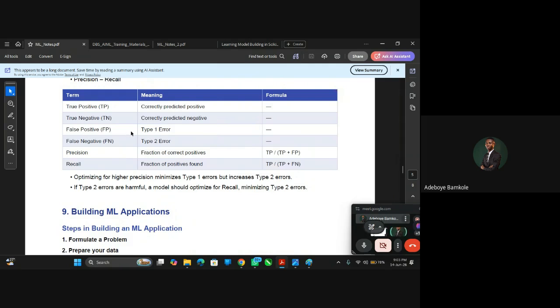But for a false positive, your model is predicting something as positive, meanwhile the actual answer is negative. That is a false positive. For a false negative, your model is predicting it as negative, while your actual result is positive. You can see that.